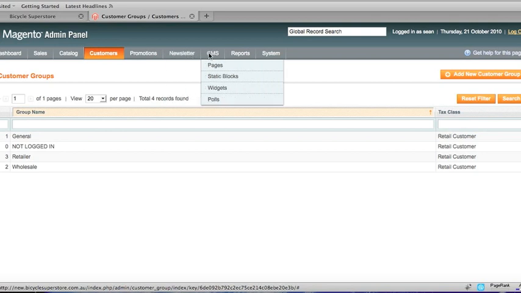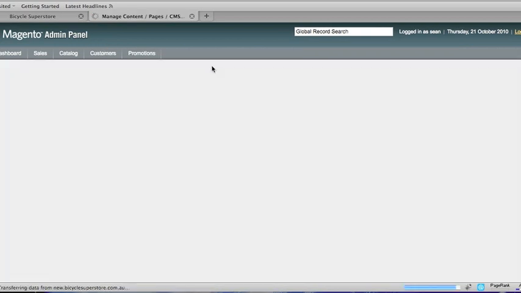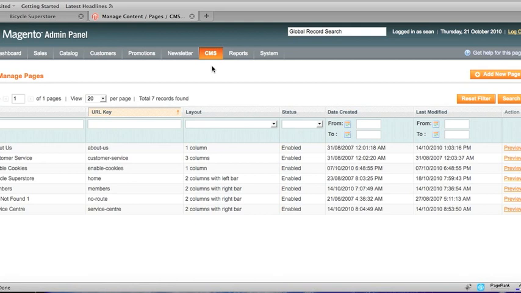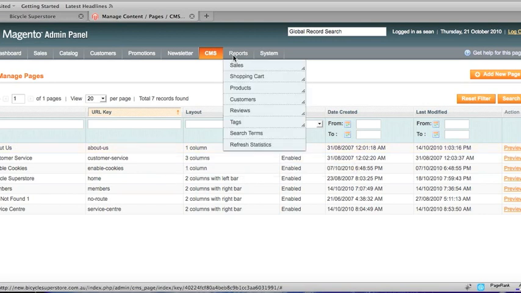We won't cover newsletters. CMS, basically, Pages really covers any static content that you may wish to add to the Magento system. So in other words, if you wanted an About Us page or a customer service page, you can see that there's the home page management there as well. That's all managed through this area. So you would link to these static pages manually, either through your footer or your sidebar, by means of a text link or perhaps a graphic link.